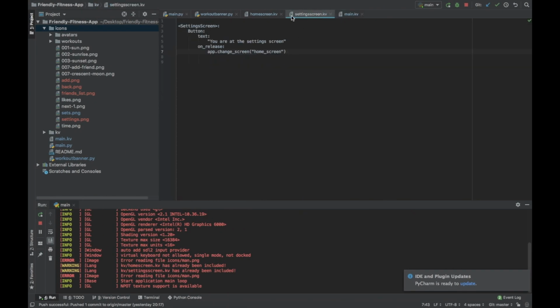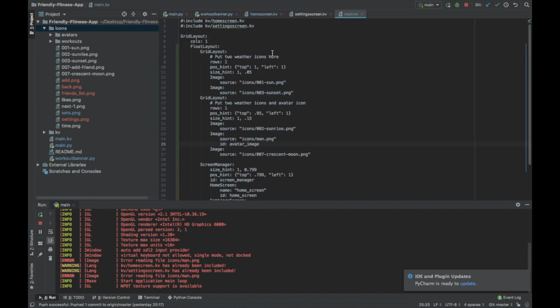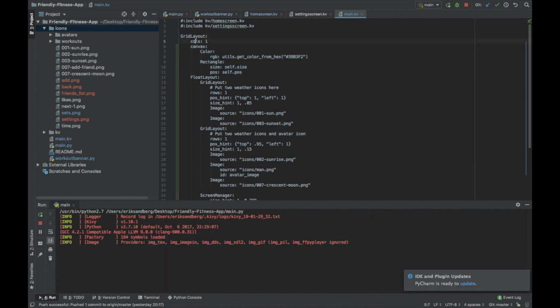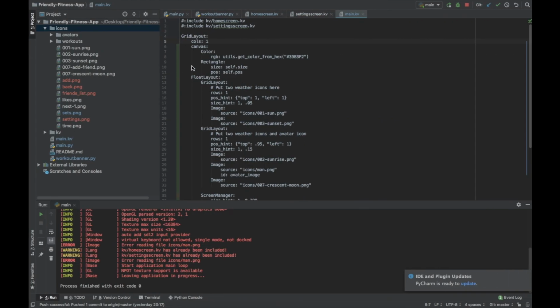Okay, so to get the blue, let's look at what I had on my home screen. This canvas is exactly what I want here. Here we go. So I'll put it, let's see if it'll work, just on my root widget, on my grid layout root widget. Let's run. Okay, that works. Perfect.